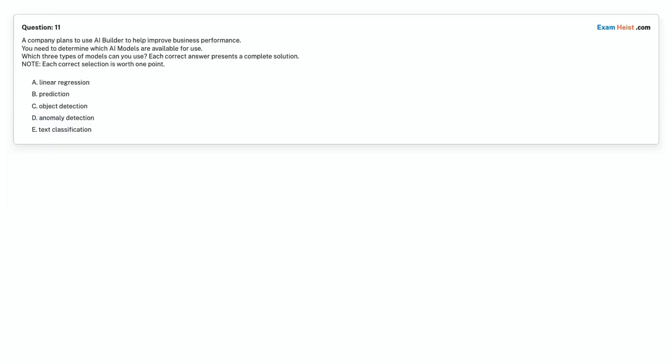Question 11. A company plans to use AI Builder to help improve business performance. You need to determine which AI models are available for use. Which 3 types of models can you use? Each correct answer presents a complete solution. Note: each correct selection is worth 1 point.